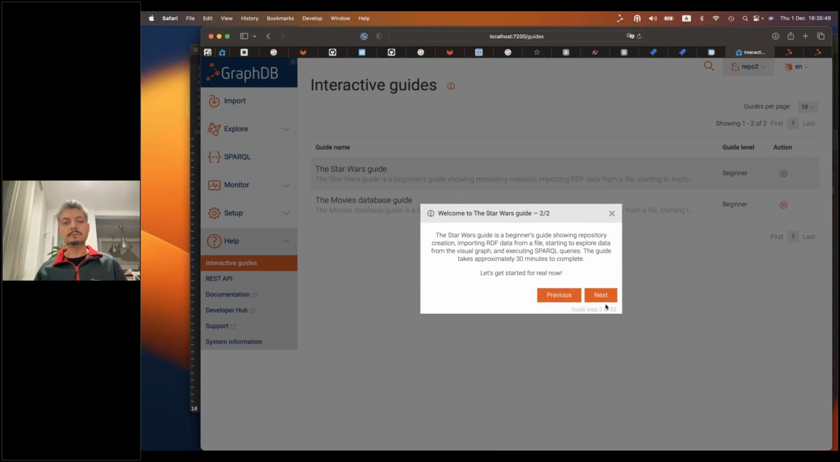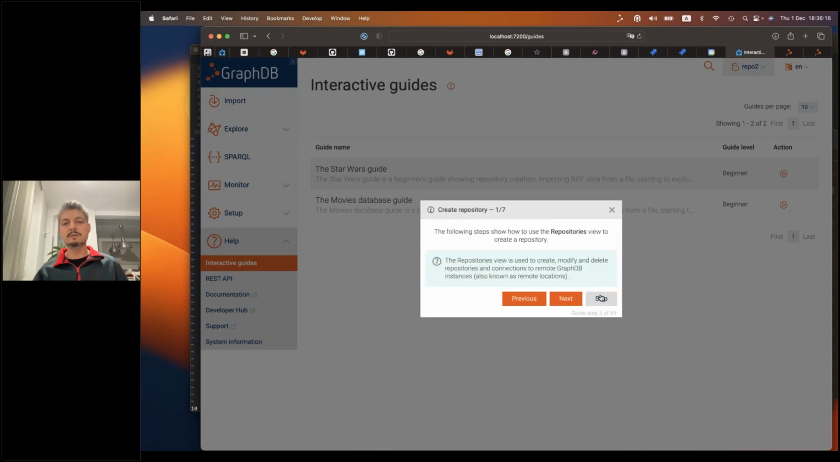And then the Star Wars guide. Actually both of these guides are beginner's guides because this is the first time we're doing those and we wanted them to be accessible for everyone. But in the future, we also plan to have more advanced guides that don't show you the basics, for example, how to create a repository, how to import data and so on, but instead focus on more advanced topics. So I'm not going to go through the entire guide, or maybe just skim quickly through it.